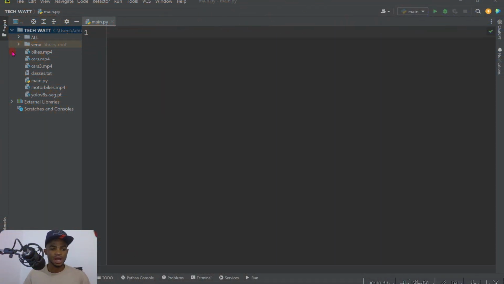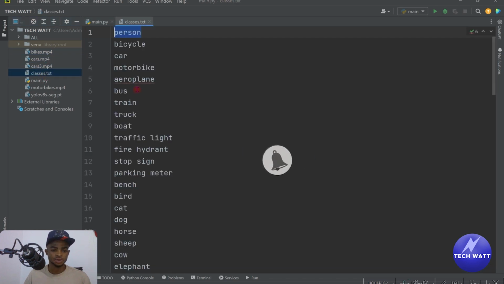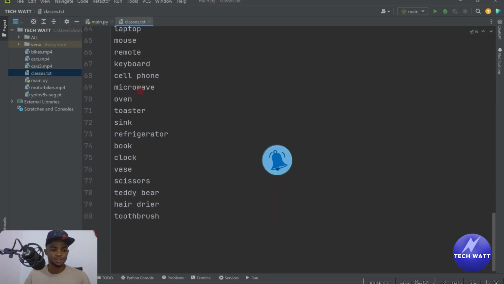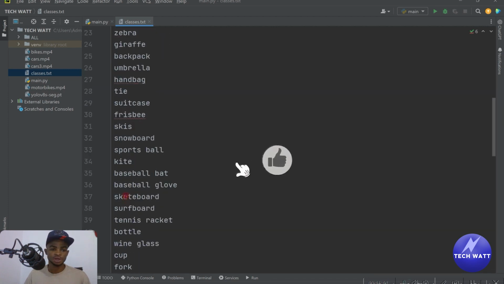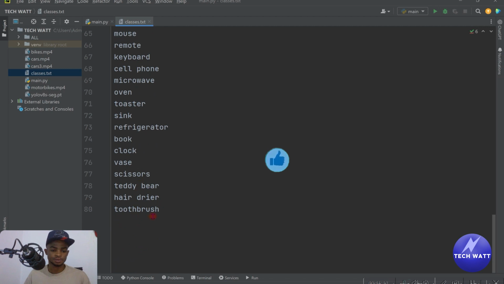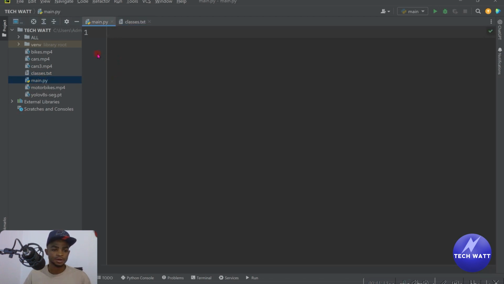So as usual, I have some files here that we'll be using. I have a lot of video files we'll be testing in this particular tutorial. So about 3 video files, and then we have the classes.txt. So these are the objects we can detect by default using the YOLOv8 module. It's about 80 objects by default, and we'll be working in the main.py file, and this is another video, motorbikes.mp4.